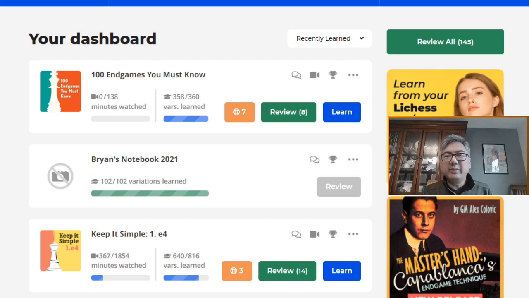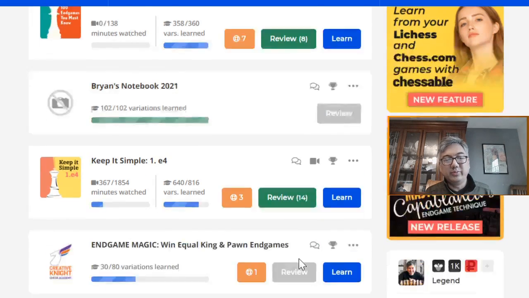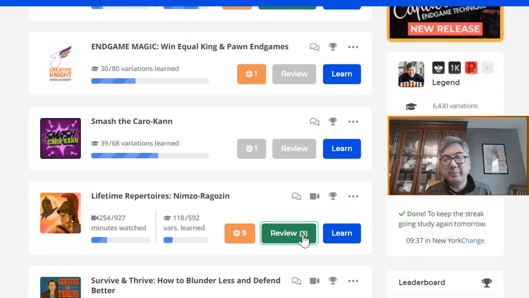Okay, when we're talking about desirable difficulty, I'm going to show you three ways that we can apply this to Chessable. And I'm going to be fairly quick about them. We don't need to get in too much depth. But the first one is going to be to hit this review all button instead of going directly to your course to review whatever is due for spaced repetition.